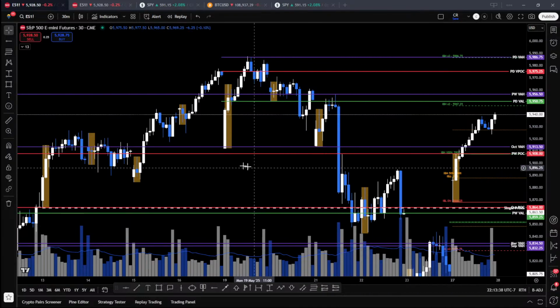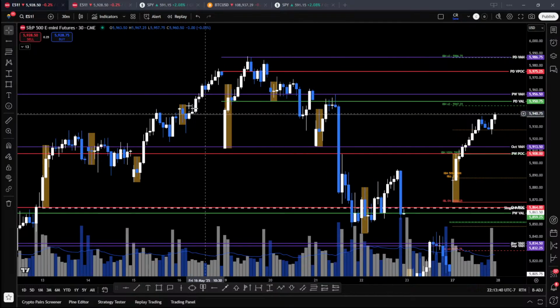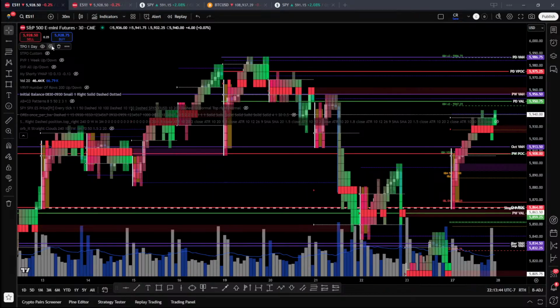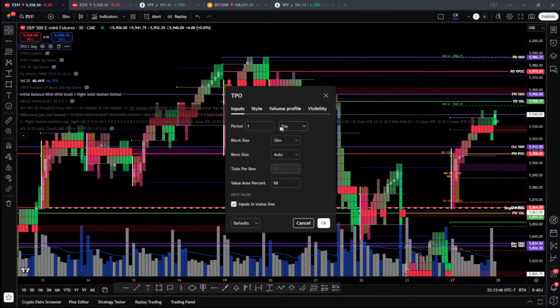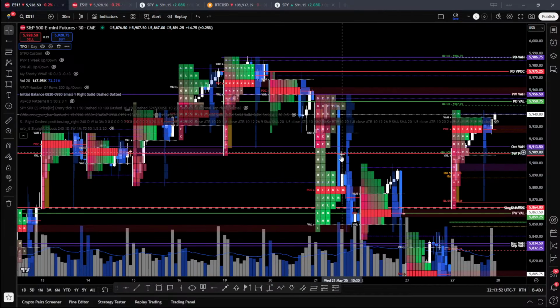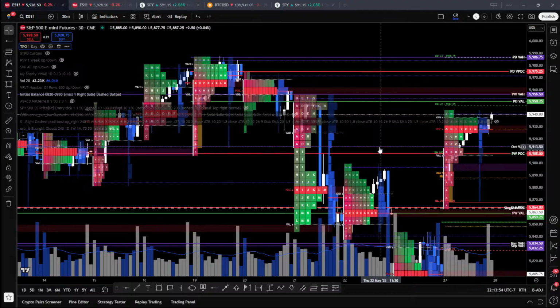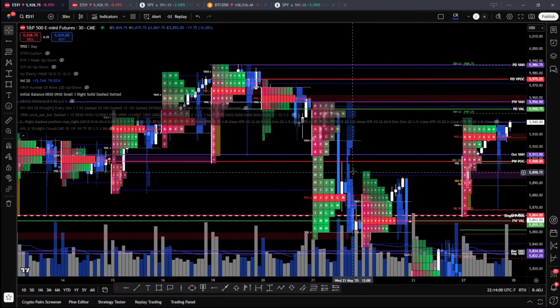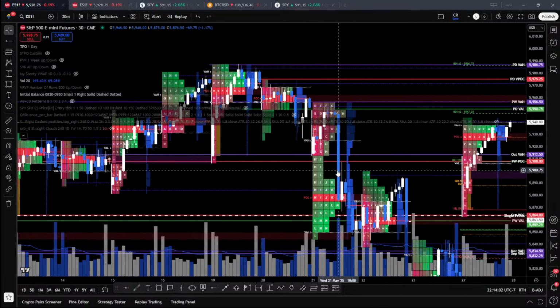I had myself confused basically because I have my TPO spread out. If I do this, then I would be able to see it. And then I guess I need to use the right tick size.